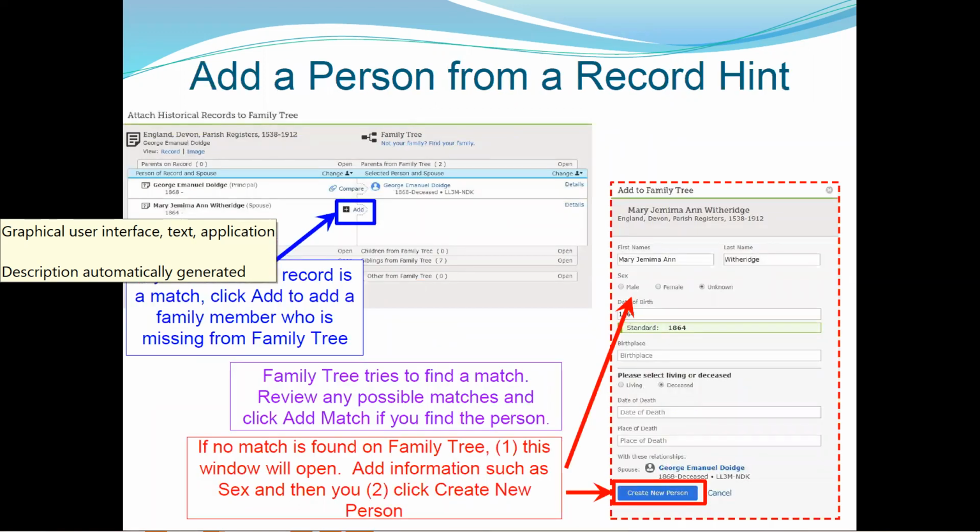If you have a record that has a person that you don't have on your tree, like a spouse or a child, you want to add that person. So you can click add, and a screen will pop up either with a possible match of a person that's already in Family Tree, and you can say whether or not they're a match, or if there is no possible match, they'll give you this option of creating a new person, like you see down at the bottom.